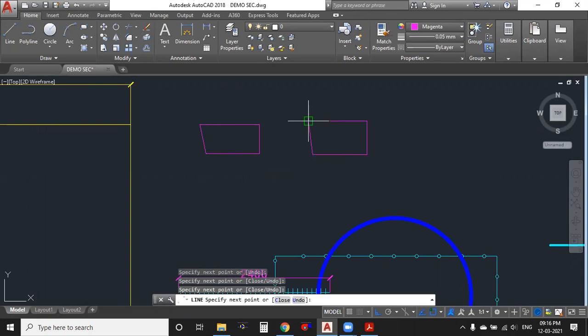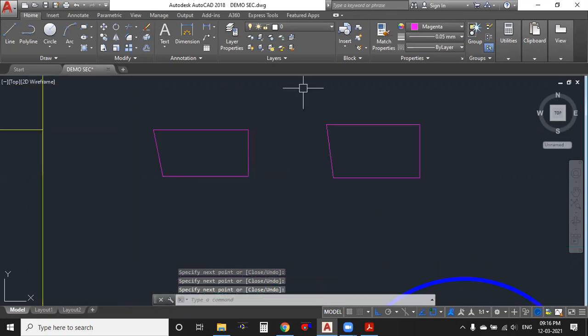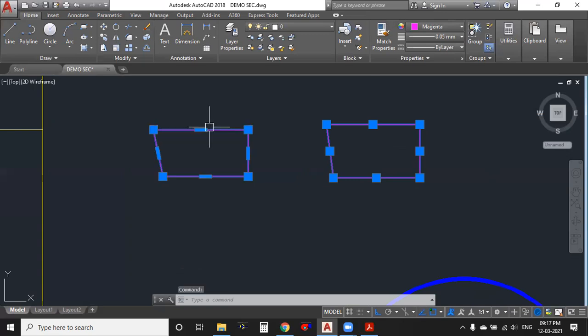Enter. So I have made almost a rectangle. Assume that I have made a rectangular shape. If I select line, what's happening? It's selecting individually, right? If I select polyline, what will happen? Polyline selects entirely, it will select as one object.